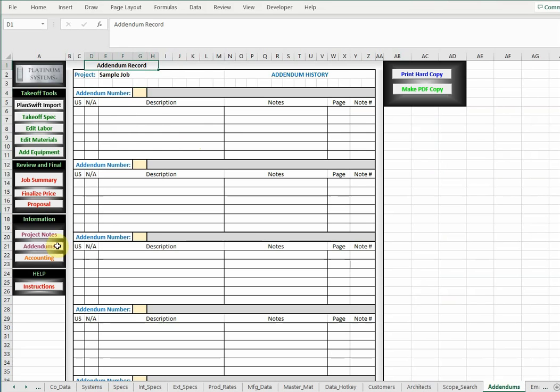When you click the addendums button, it allows you to track all the addendums the contractor has. This is addendum number 1. What are the descriptions of things that relate to painting on that addendum? Any notes that you need to keep record of? Very helpful tool to track all the addendums to make sure that you have included in your bid anything that may have shown up there.